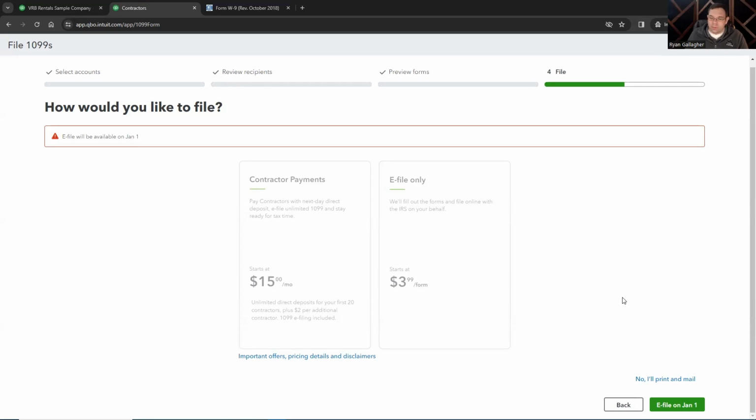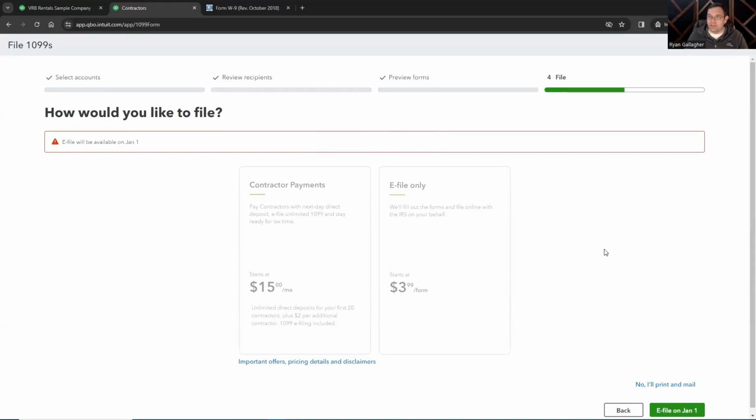For most people, it's going to be a lot easier just to do the e-file, where QuickBooks will do all that for you. They'll send out the e-file to the IRS. They'll send the contractor their form electronically, as long as you've put in an email address, and they'll send out the paper copy by mail. And so that's mostly what people are going to choose. And so you can click that once we're up to January 1st, and you can complete the payment and file your 1099s.